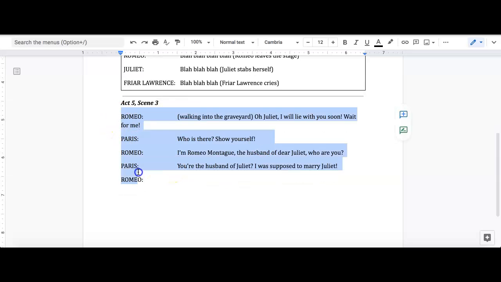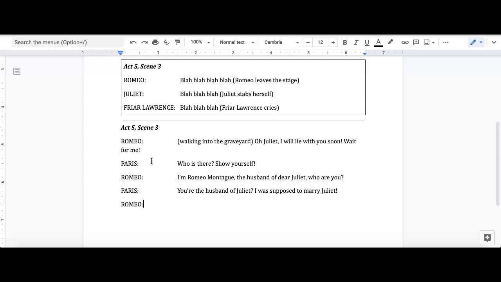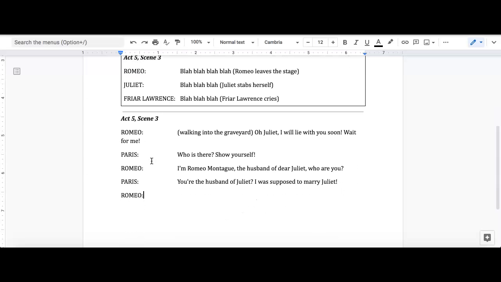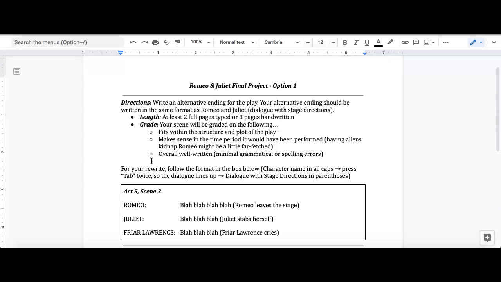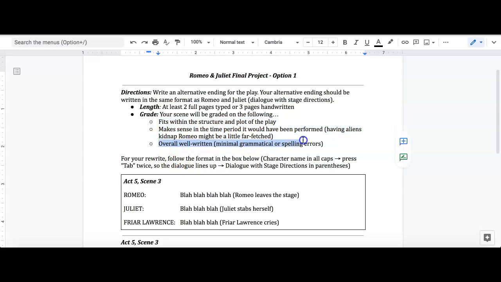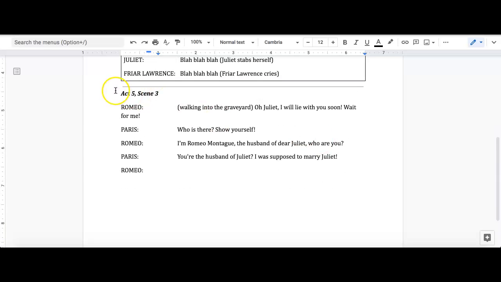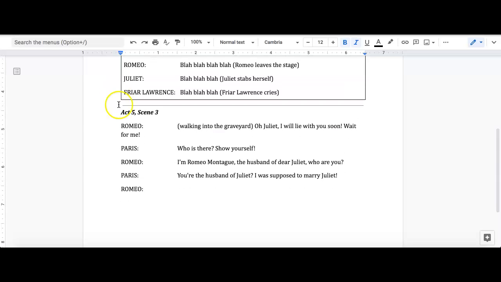Remember your characters. You can use Romeo, Paris, Friar Lawrence, Juliet, the prince, the police officers, their parents, whoever else was there, the servants. Be as creative as you'd like, as long as it still makes sense in the story. Make sure you proofread, make sure there's no major spelling or grammar issues before you turn it in. But this should technically start 2 full pages.